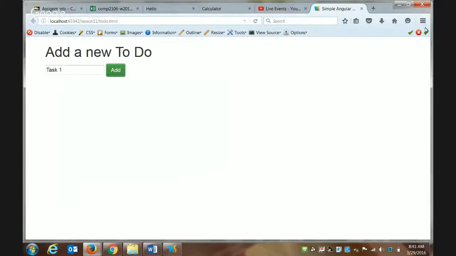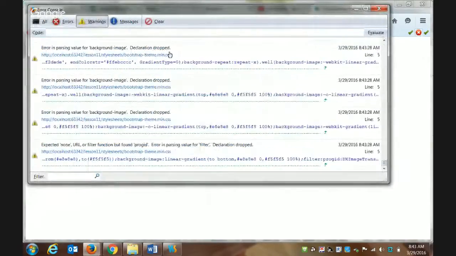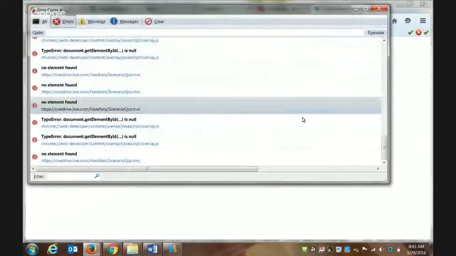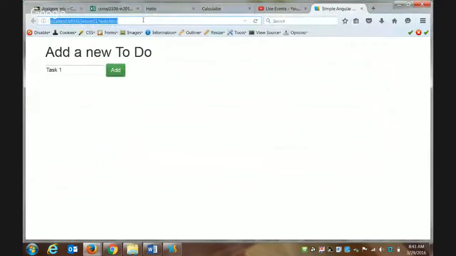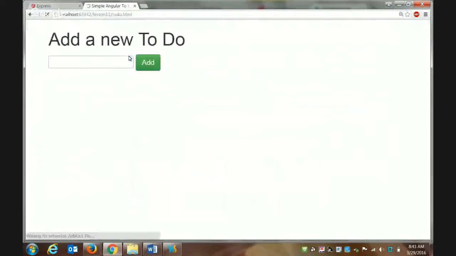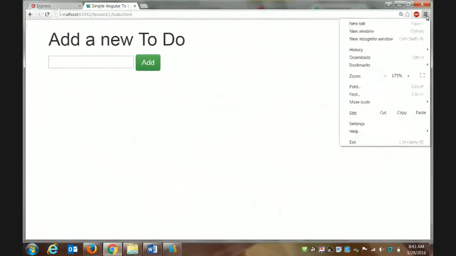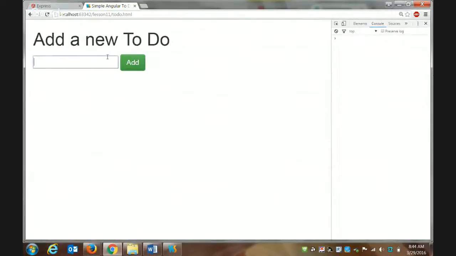Right. So we should check our console. I like the Chrome console better. We'll just jump to Chrome for a minute. So let's just check if we get any errors when we submit. No errors so far, but we don't actually know if it's getting added to our list because we can't see what's in our list yet.